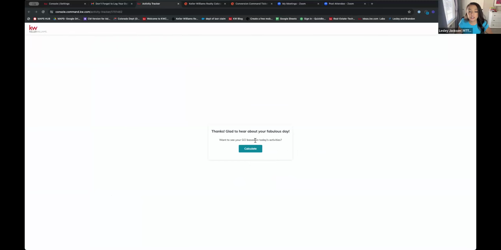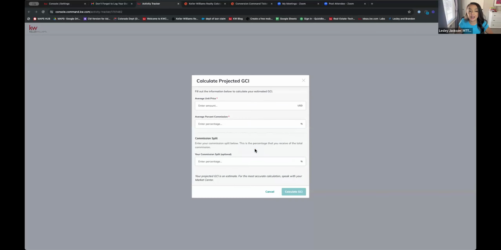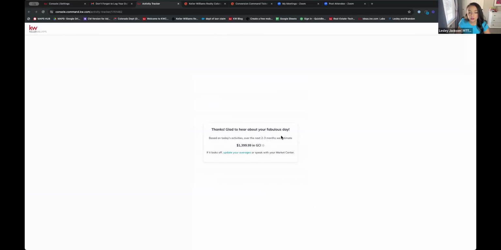And then it says, want to see your GCI based on your today's activities, and then you can calculate, which is really cool. So let's pretend I did set that appointment and I kept it, and I knew exactly how much their budget was. Average unit price, let's just say 800. Well, let's also do the average price here would probably be 500 to 600, depending on what location and city you're in. Colorado. We'll do 2.8. And then optional split, we'll just say calculate. So then this would be my GCI. Okay. So that's pretty cool, right?